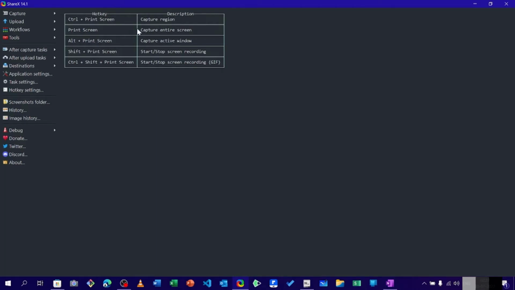And suppose you want to take a screenshot of the whole screen, that time you can use only the Print Screen option from the keyboard and it will take the snapshot of the whole screen. Also, there are other options here. If you want to take a screenshot of an active window, then you can use this shortcut, that is Alt Print Screen. Okay, it will capture the active window.